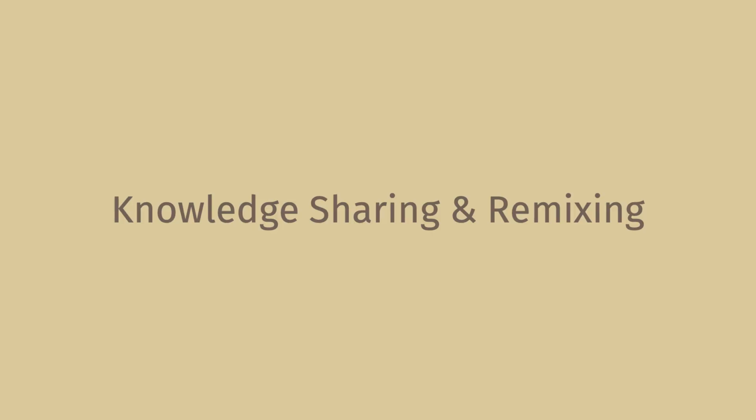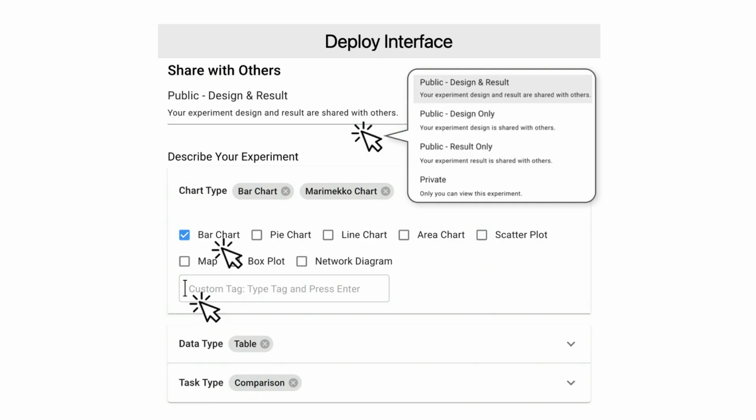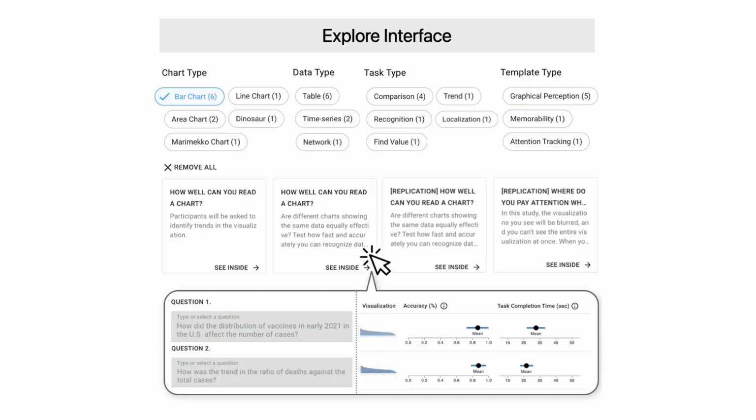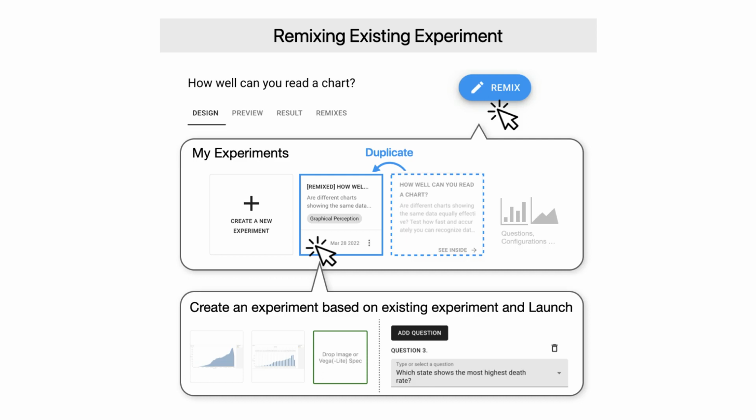VisLab also comes with knowledge sharing and remixing features. They can tag each experiment with metadata such as chart types and task types. They can explore experiments created by others and inspect the results. If they want, they can remix existing ones to create new experiments.